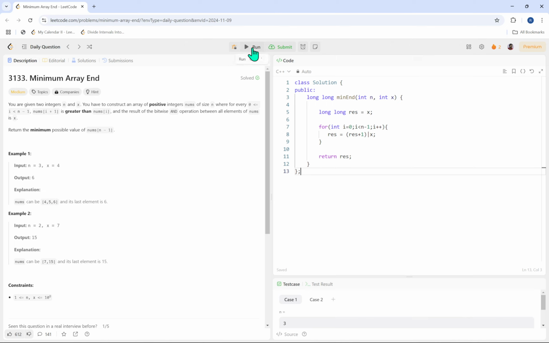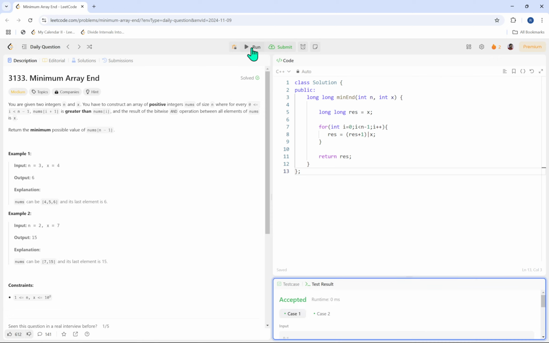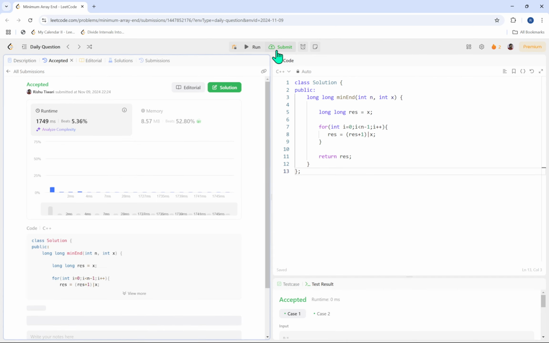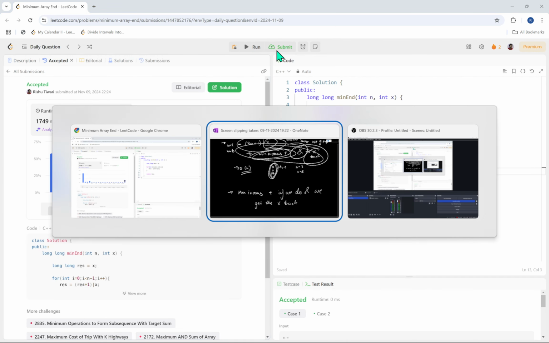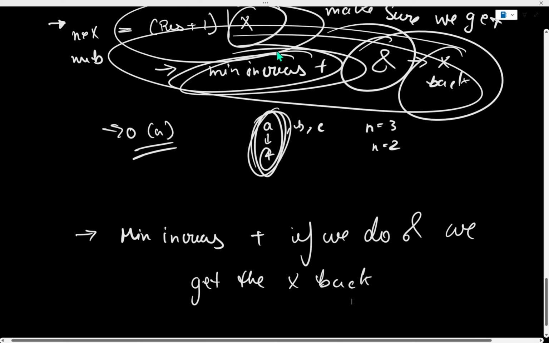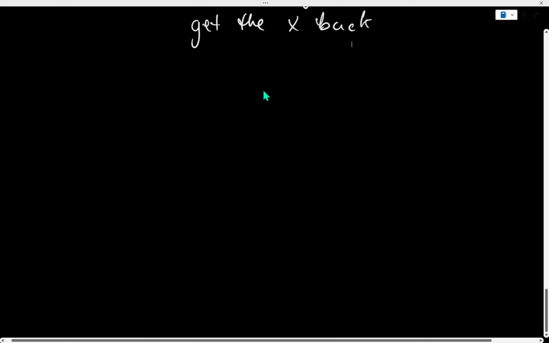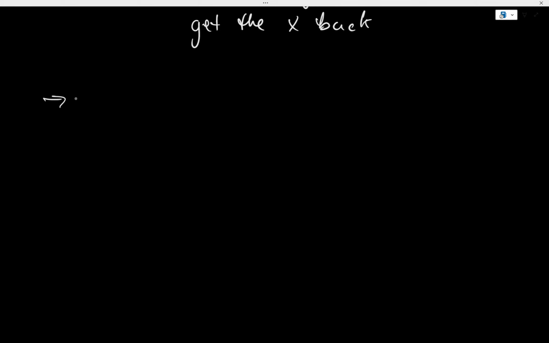So let's submit it for the example test cases. And yeah, it's running fine. Let's submit it. And yeah, it's getting submitted. So I hope this much is clear. This is O of n. I hope this much is clear.